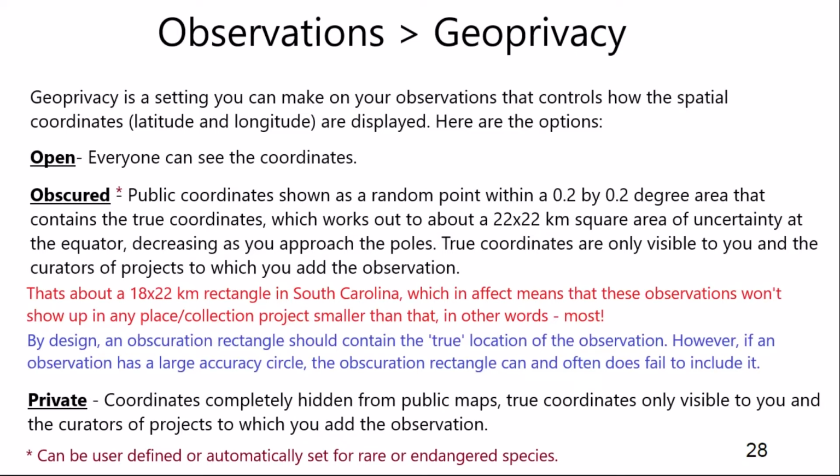And that's a problem for projects, and I'll tell you why in a little bit. Whenever you obscure your observations, or if they're automatically obscured, it's going to pick a random location in a rectangle, 18 by 22 kilometers. So it's reasonably effective at hiding the true location of your subject.